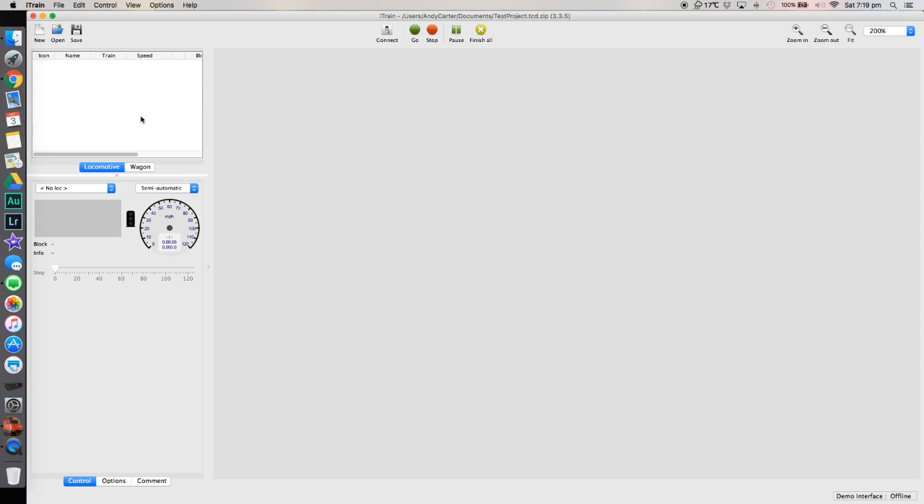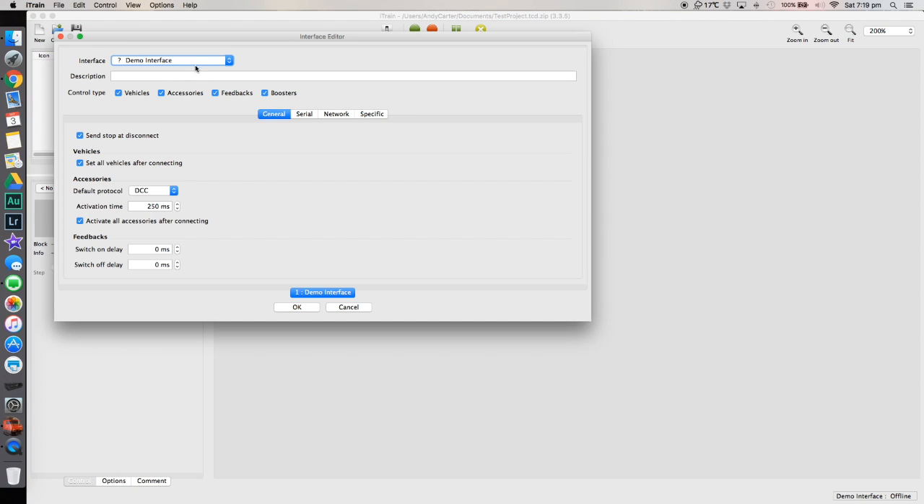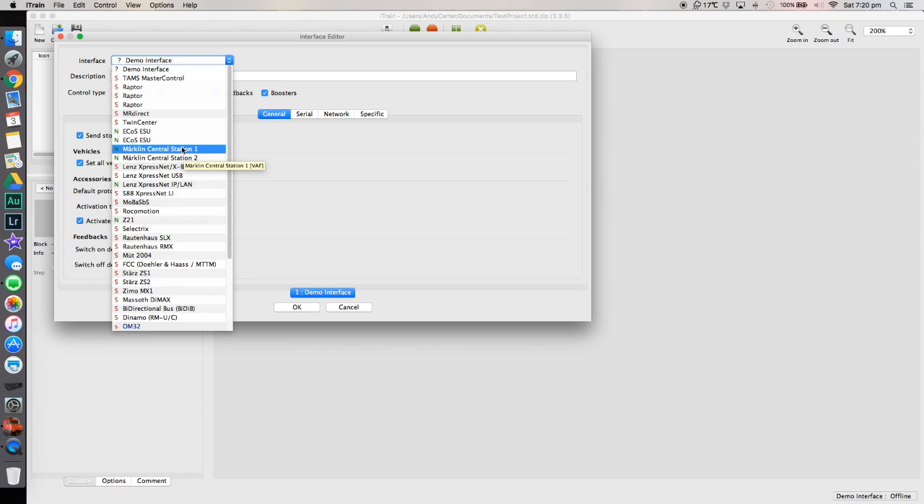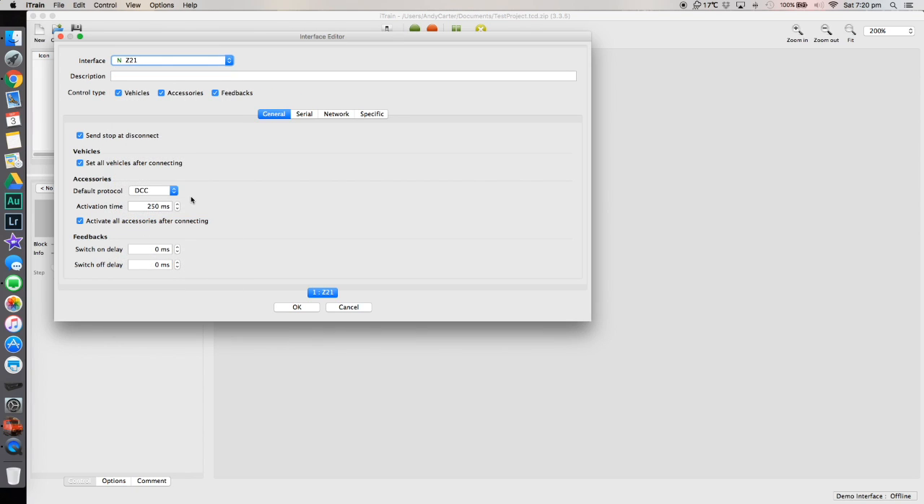So let's first set up your DCC command control interface. To do that, go to Edit and Interface, and it's compatible with all these command stations. Now, most of these I've not really heard of. But ECOS, I think ECOS is Bachmann's one. Do correct me if I'm wrong. But anyway, my one is the Roco Z21, so I'm going to select that.